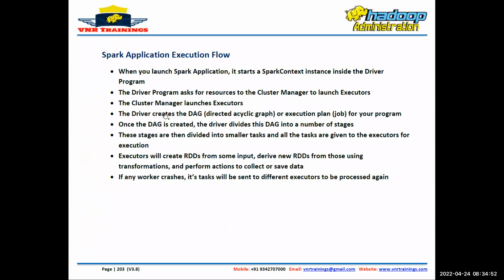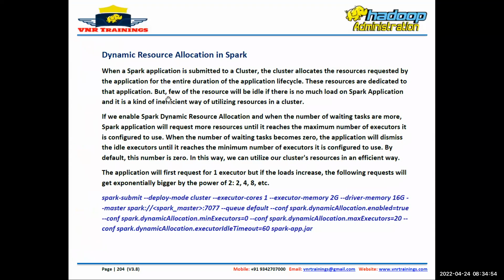Okay, guys, we'll go to the next one. There is one more important thing in Spark, dynamic resource allocation. What is dynamic resource allocation? At times you may have to use more executors to handle more requests, and fewer executors to handle fewer requests.